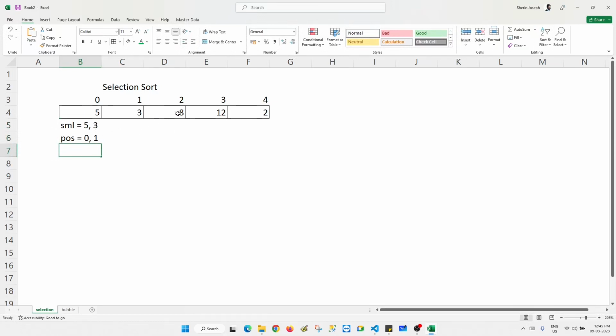Now this SML value is 3. 3 should be compared with others. 3 and 8, 3 is the smallest, no change. 3 and 12, no change. 3 and 2, now 3 is larger than this number. So it should be replaced. So 3 should be replaced with 2. And the position of 2 is 4. That should be applied over here. There is no other number. So the first comparison is okay.